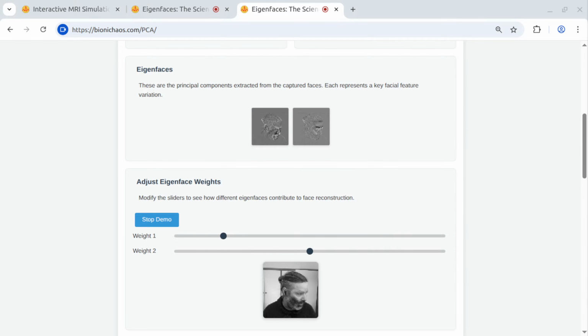Interesting. How about this? Have you ever wondered what makes your face uniquely yours? Or how a computer can recognize your best friend just by looking at their picture? These eigenfaces might just hold the secret.